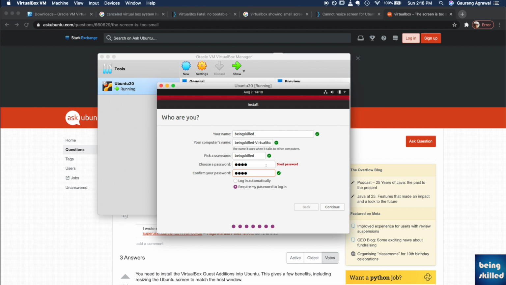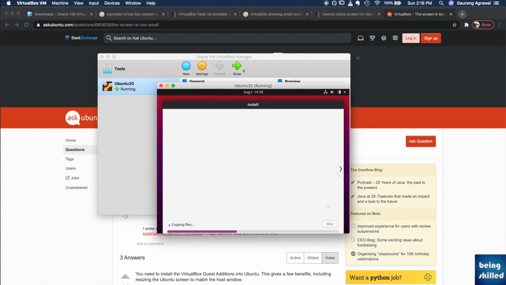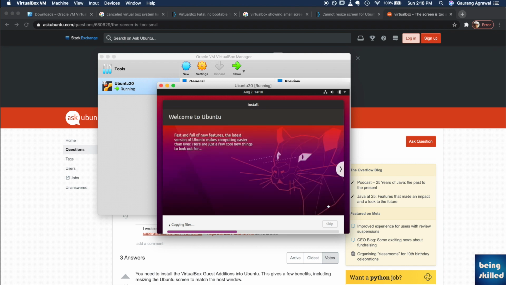Once you're done with that, just click on continue, and now it will be copying the files, and the installation process will carry on for a few minutes depending on how fast your machine is. This cat looks nice.